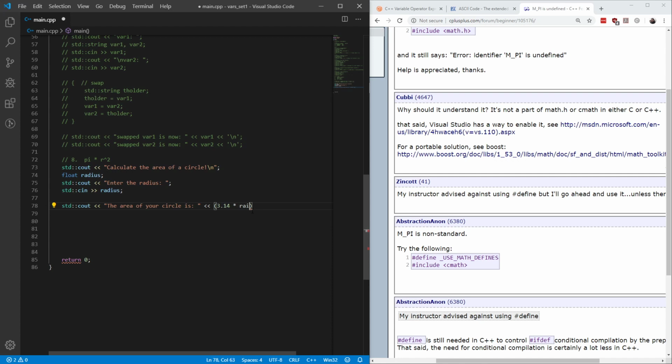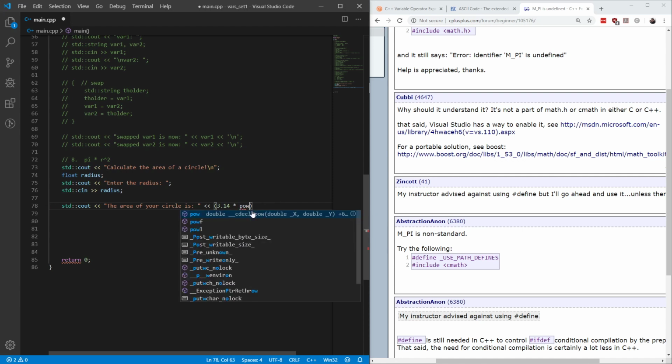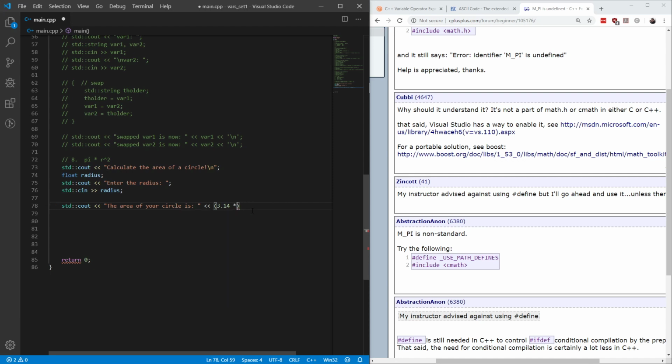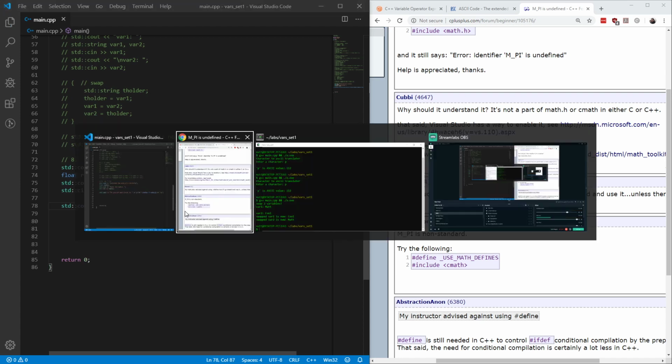That's fine. So we do the radius times the radius, of course, for squared. There's also from the math header, I believe, pow for power, but of course squared is just the radius times itself. So we'll put those in inner parentheses, that way it calculates the radius first as we intend. And let's put a new line character here at the end. And there we go.